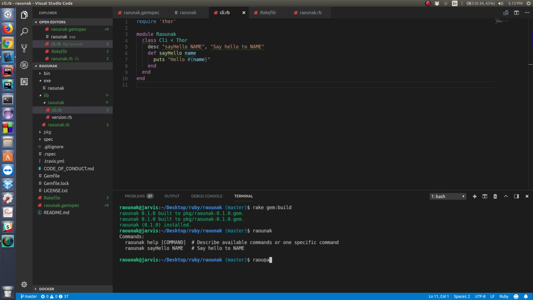If you run ronak say_hello, let us say a guy named Ram, it will say hello Ram. Okay, so this is our first command by our Thor gem. You can create anything.